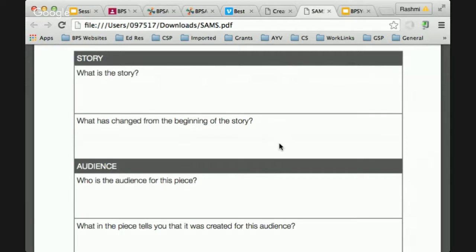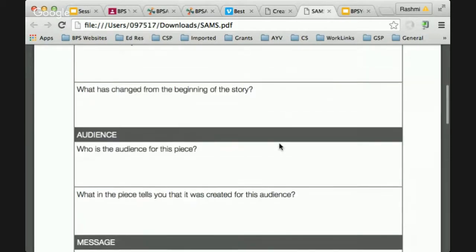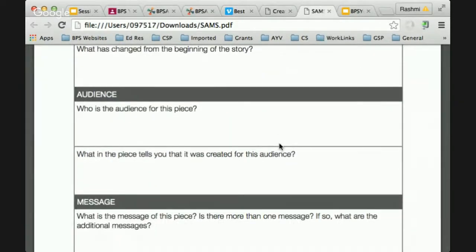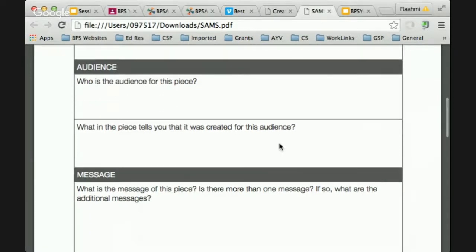So about stories, students are asking what is the story and having a discussion about that and what has changed from the beginning to the end of the story, understanding that there is a graph that the story follows. With audience, recognizing who's the audience for that piece and what in the piece tells you that it was created for that audience. So this is a very critical question, because then the students are going through that media piece with the lens of who's the audience and what in the piece tells me how it connects to that audience. So there are many guiding questions that they have as they are looking at the media piece.